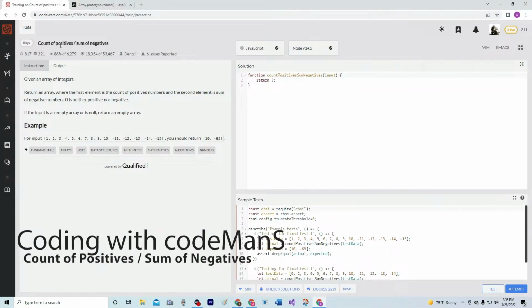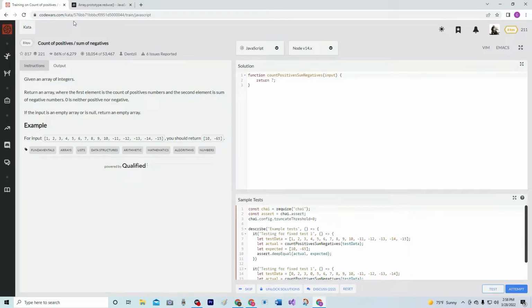All right, now we're doing 8Q, count of positives, sum of negatives. This is by Densil. It's going to be 86% of the people like it.